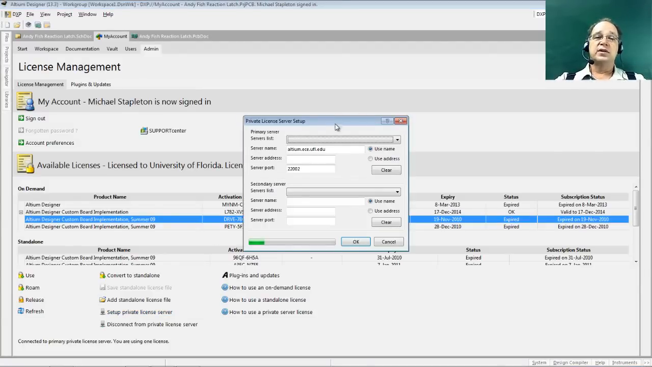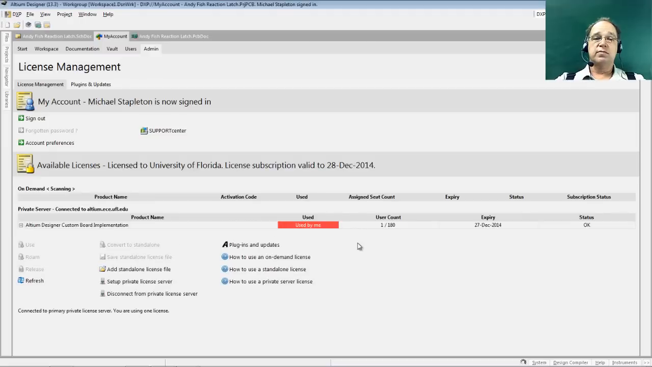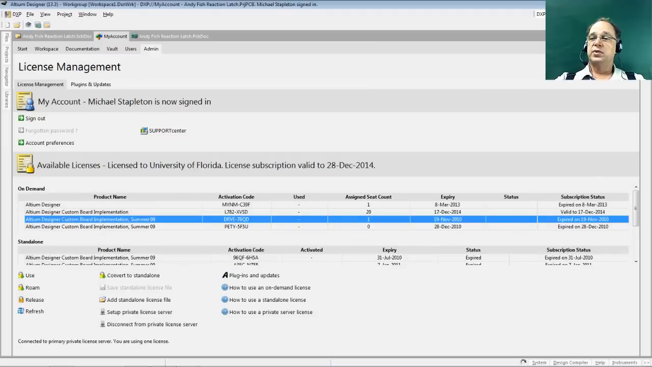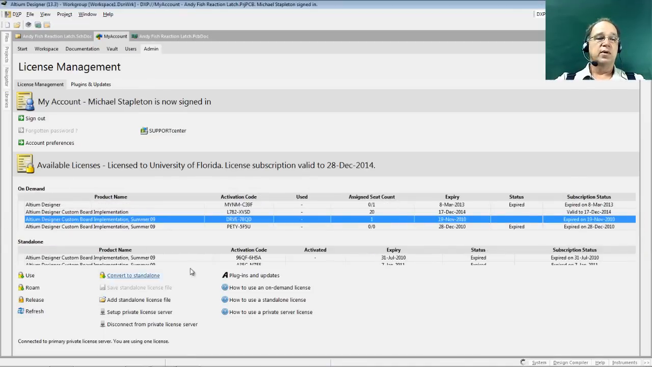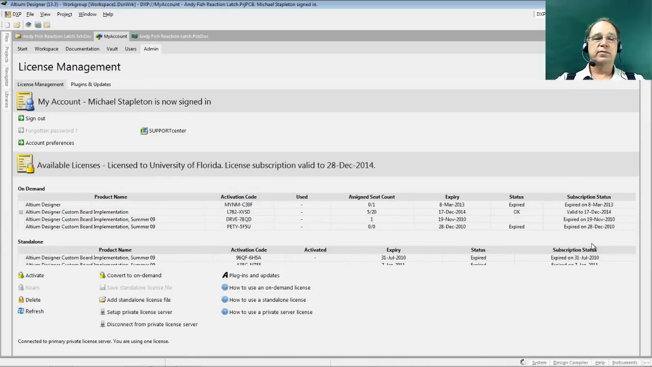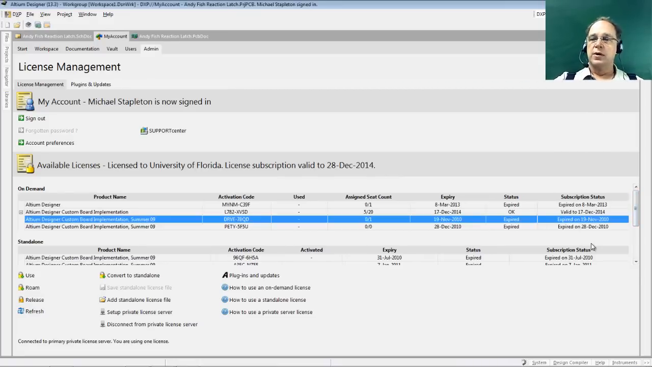You're going to want to fill out the dialog box with the same information. Server name will be altium.ece.ufl.edu. Click the use name. The server port is 22002. Click OK. We should be able to hit our license server at that point. After we hit the license server, we can point to it, and I'll show you how to point to it.